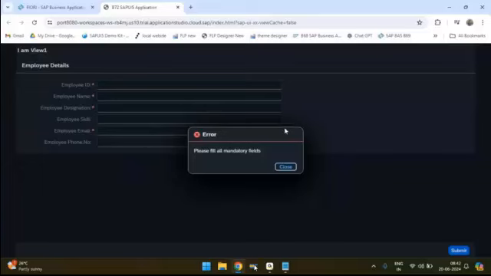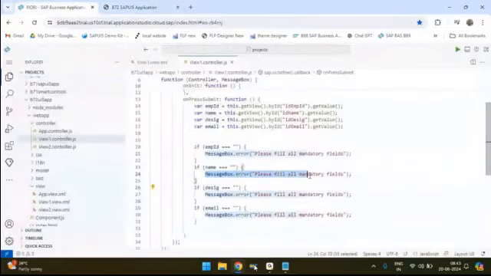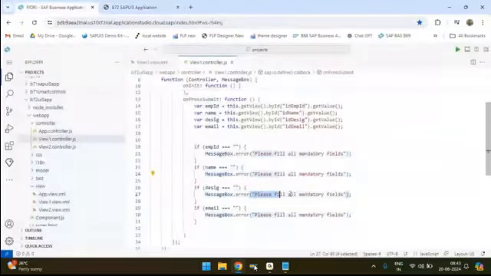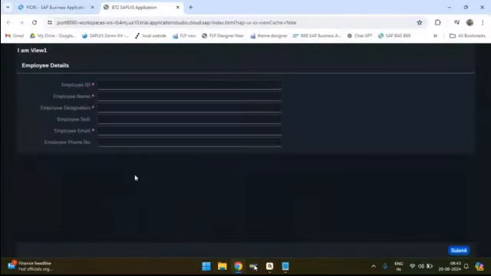Now you can see our first message box, please fill all mandatory fields, because employee ID is empty. Now I am clicking close, but again one more message box will come. See, I closed it. Now another has come. This is the second message box because name is also empty. Again I closed it. Now the third message box has come. This is the third one, designation. So similarly when I close it, the fourth will come and then all of them will be gone. So showing the message box these many times is not correct.